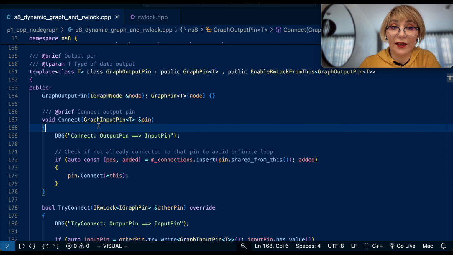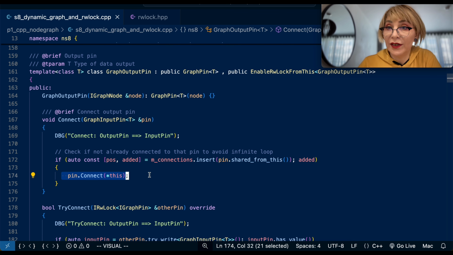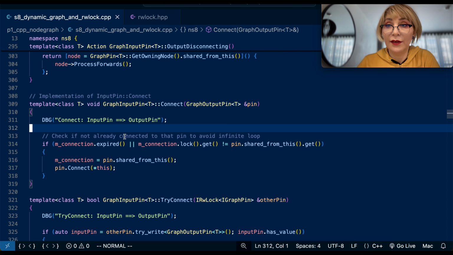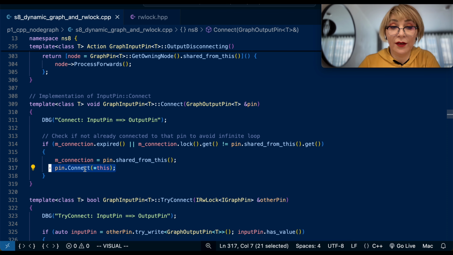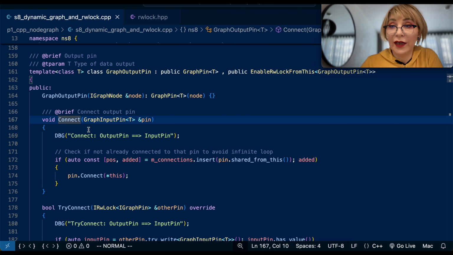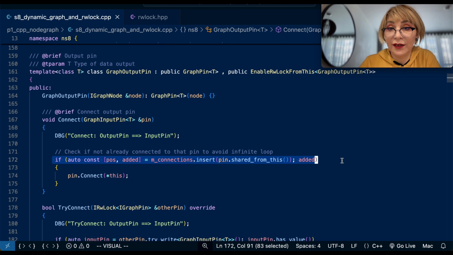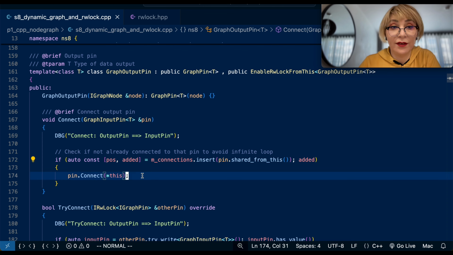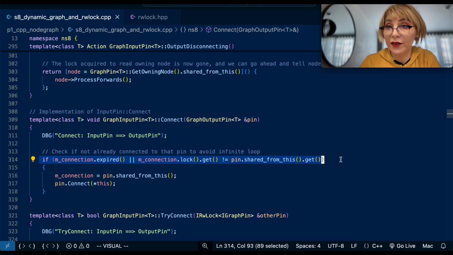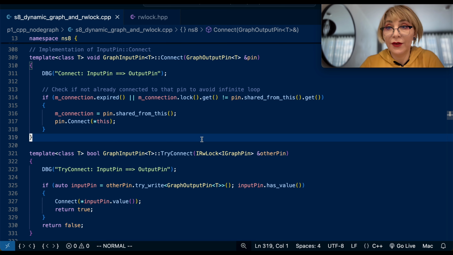So we started here, connect on the output pin. We went into connect of the input pin. And then from the connect in the input pin, we went back to connect of the output pin. But at this stage, both pins have recorded that they're connected. And either this condition will be false, or this condition will be false, depending on which pin we started the connection from. So as you can see, we use the same mechanism that is in Rust to guarantee thread safety.